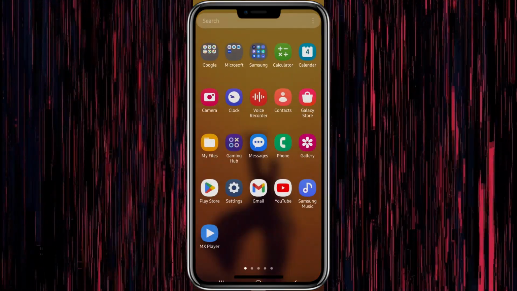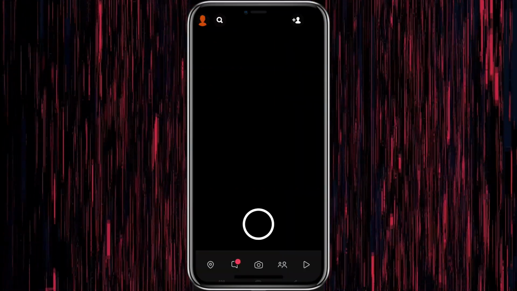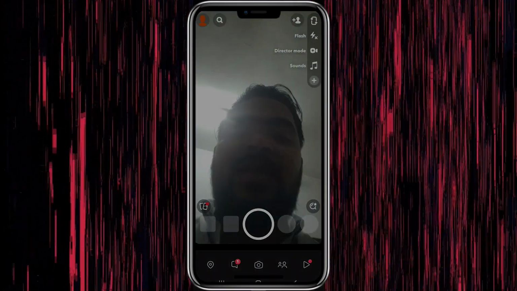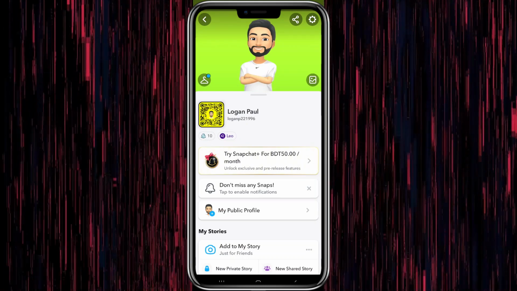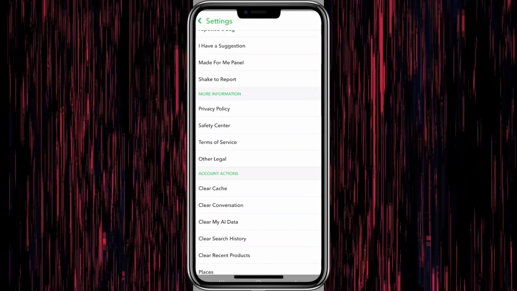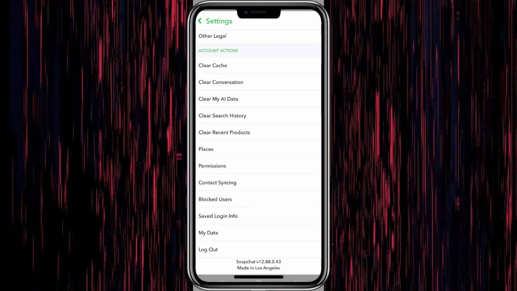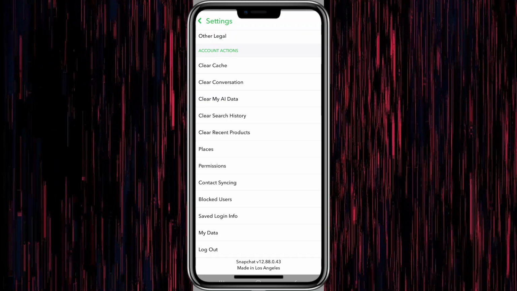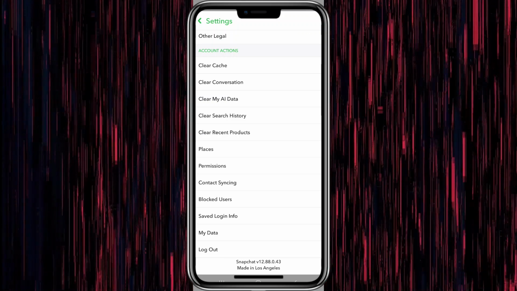What you need to do first, you have to go on Snapchat. After opening the Snapchat, you have to go to your profile just like this. After going to your profile, you have to click on the settings option. Then you have to scroll all the way down. Please guys, make sure you watch the full video because this is the only way that you can find them. So I hope you will watch till the end to find them without their username.